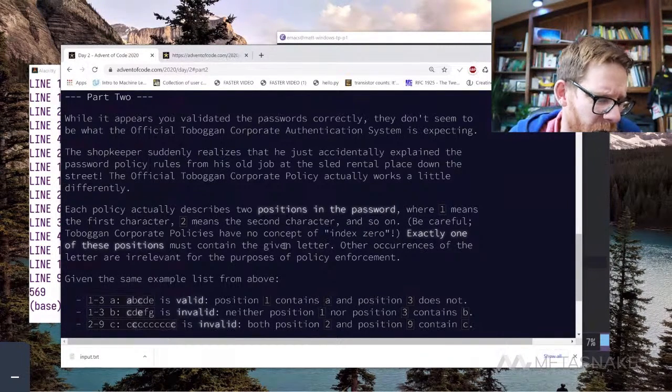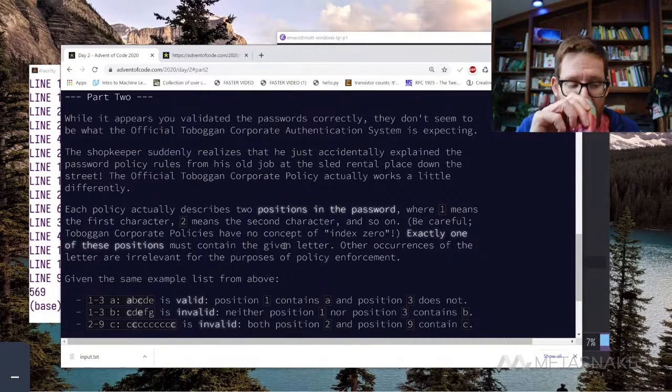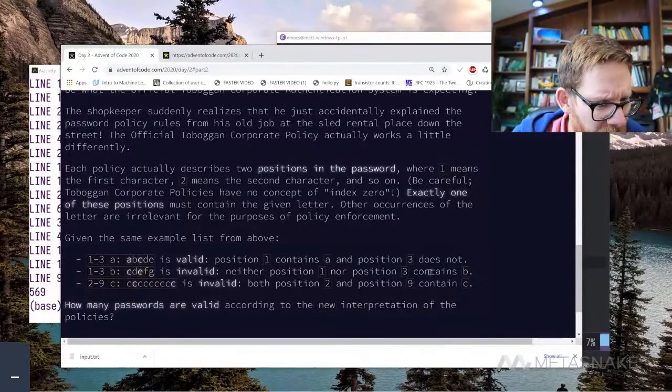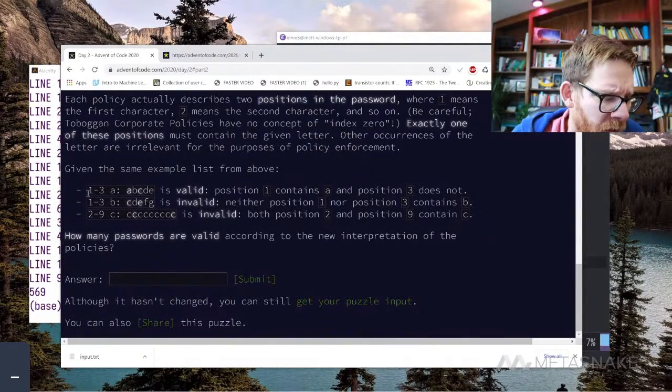Each policy describes two positions in the password, where one means the first character and two means the second, and so on. Uh-oh, they're using weird indexing, not zero-based indexing. Exactly one of these positions must contain the given character. Other occurrences of the letter are irrelevant for the purposes of password enforcement. Okay, so basically 1 and 3 are indexes that are offset by 1.